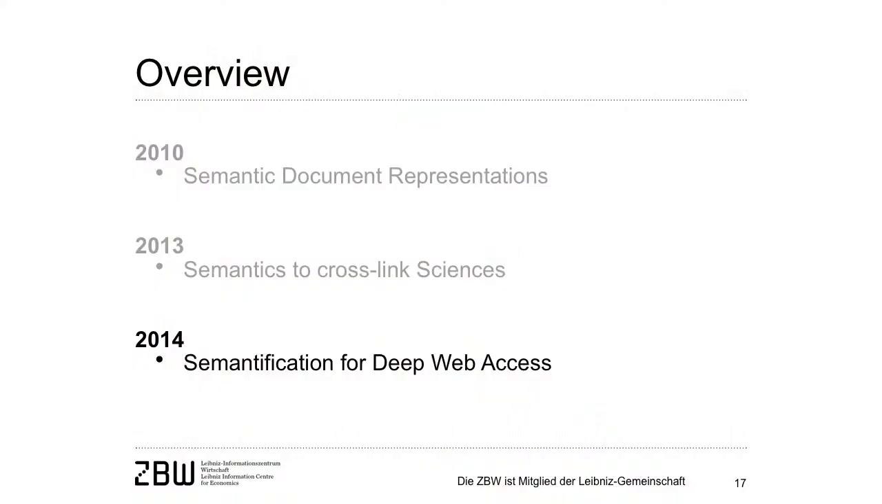So far, I have addressed semantic technologies from the perspective of the documents. And now I would like to address it more from a search engine perspective and also the perspective of the query interfaces of the systems we have. And this relates to semantification of deep web access.